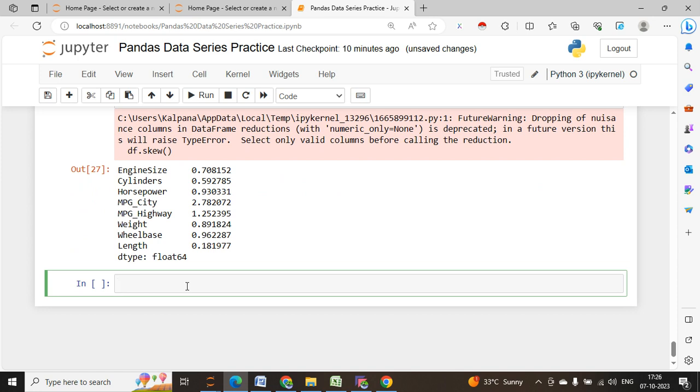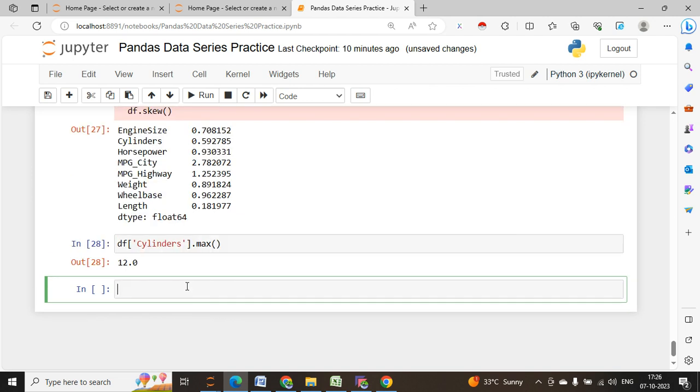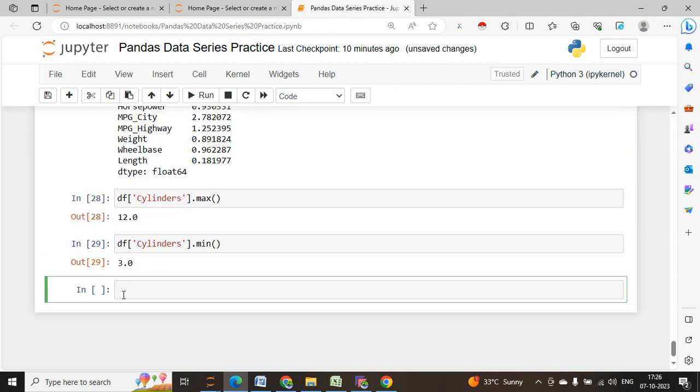Okay, so in the same way, if you want, let's say from the cylinders, the max value, meaning the largest value. So the max value is 12, and also in the same way you can get the least, that is 3.0 is the least.